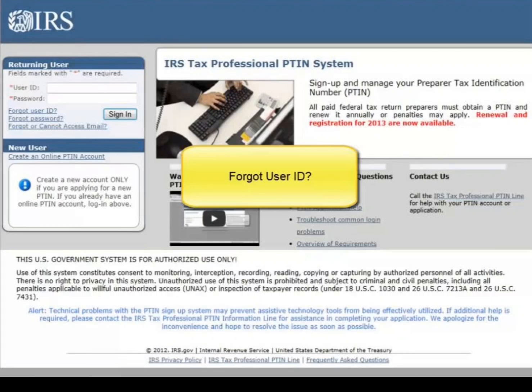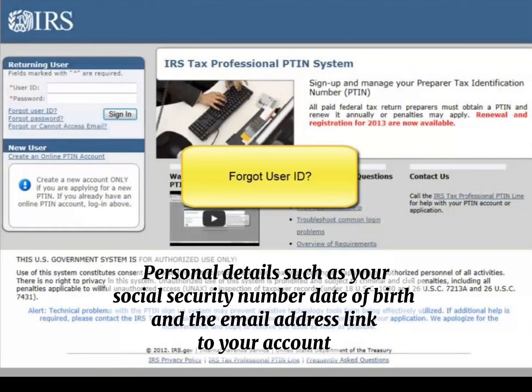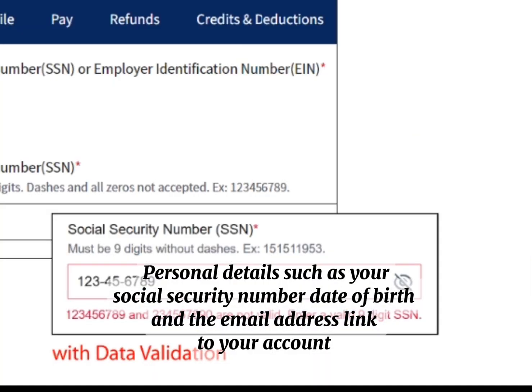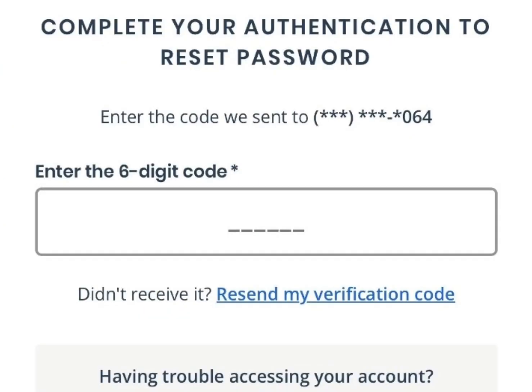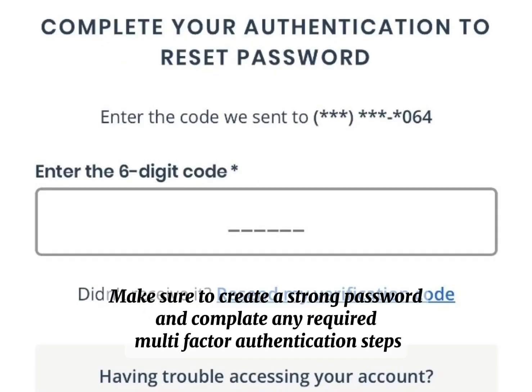You'll be asked to verify your identity by entering personal details such as your social security number, date of birth, and the email address linked to your account. Next, follow the instructions sent to your email or phone to reset your login credentials. Make sure to create a strong new password and complete any required multi-factor authentication steps.